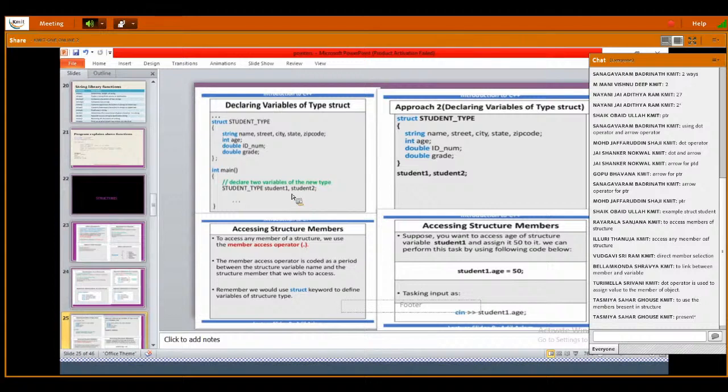So I am going to display the details of student1. So how can you access? It is a variable, so you should use the member access operator dot: student1 dot name, student1 dot age. Suppose it is a pointer, for example student type star student1. Suppose the structure variable is a pointer variable, not a normal variable, then we should go for the arrow operator.